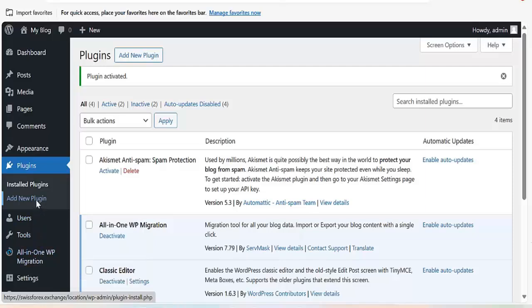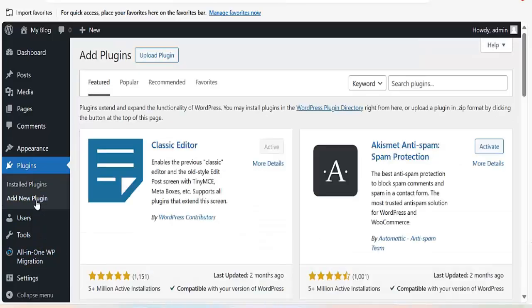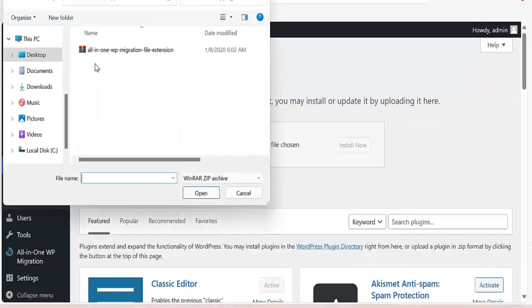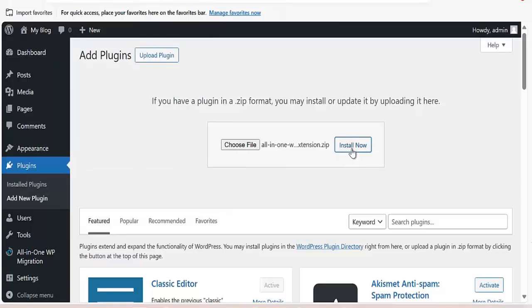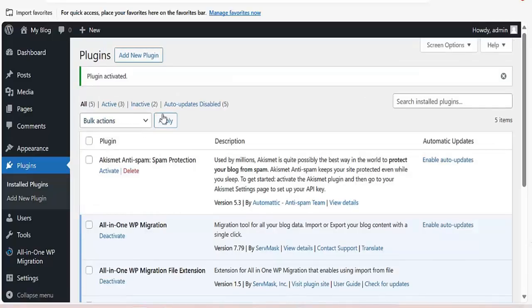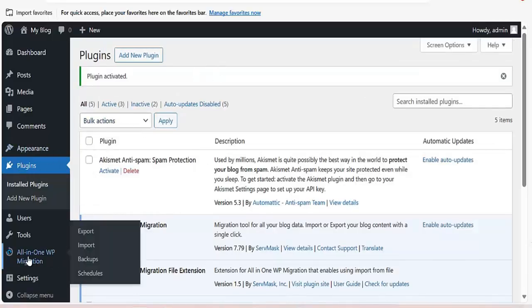So I'll click on add new again, click on upload, click on choose file. You can see it here. This is the pro version, all-in-one. So I'll just add it, select, open, and install. Once this is done, you can see it's very fast. Activate.